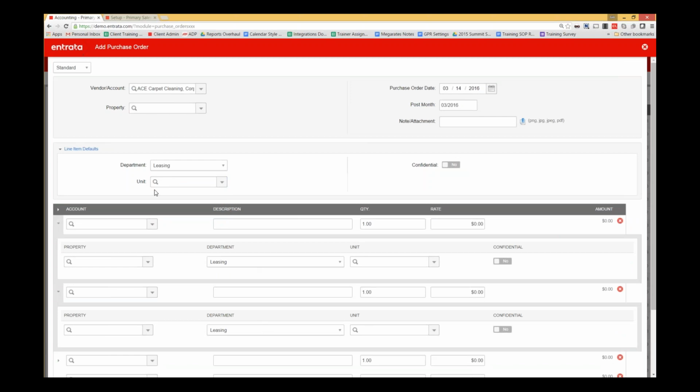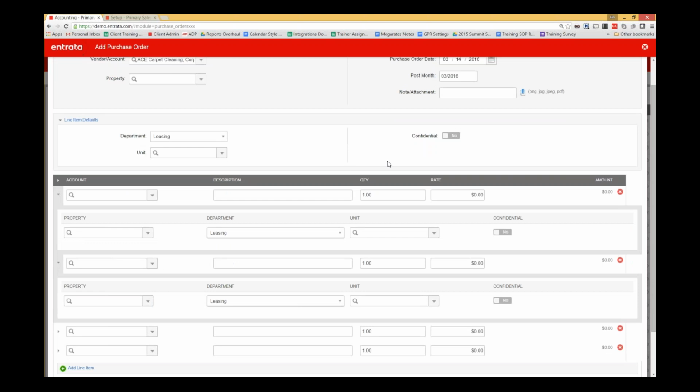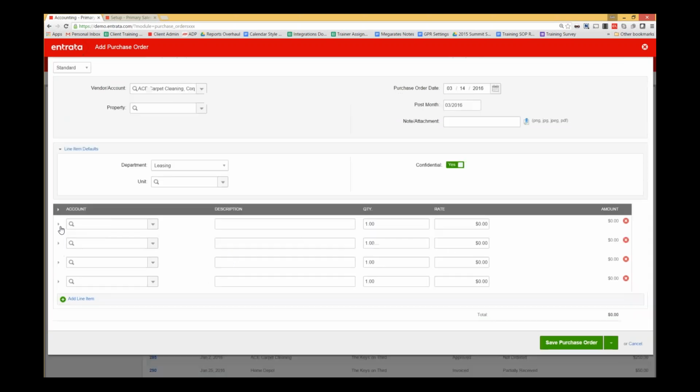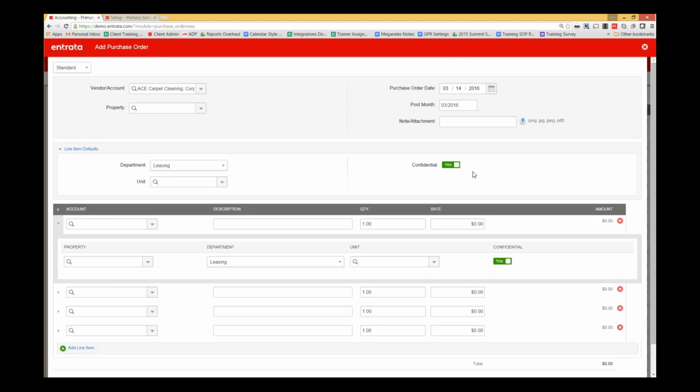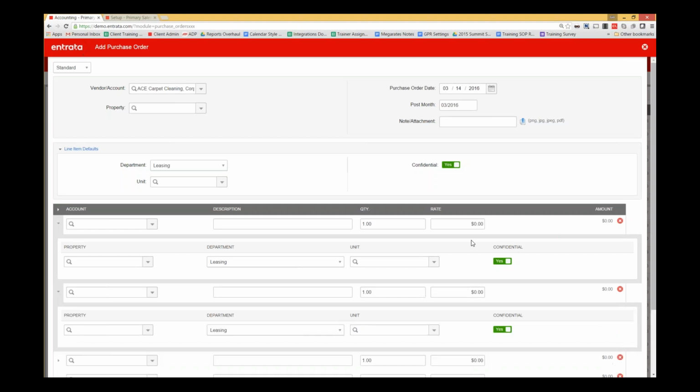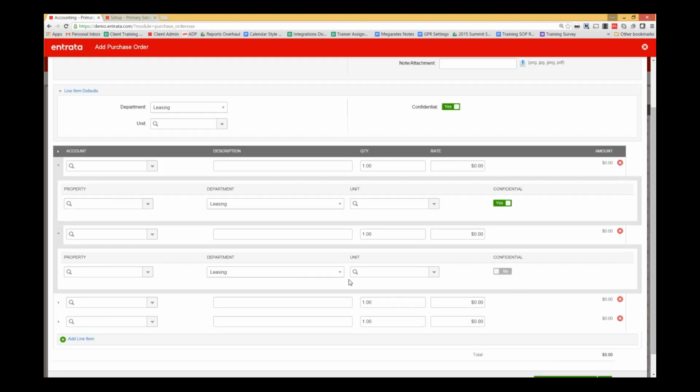Now, one of the other things that we'll be able to see in this section is we'll have the option to mark items as confidential. So if we want to hide specific transactions from certain users, we're able to do so by marking them as confidential. And doing so in this section is going to assign it to all of the line items in bulk, but I can always come back in here and mark something as no longer confidential or change the department if I want to. It doesn't matter that I set it up here in bulk to begin with.